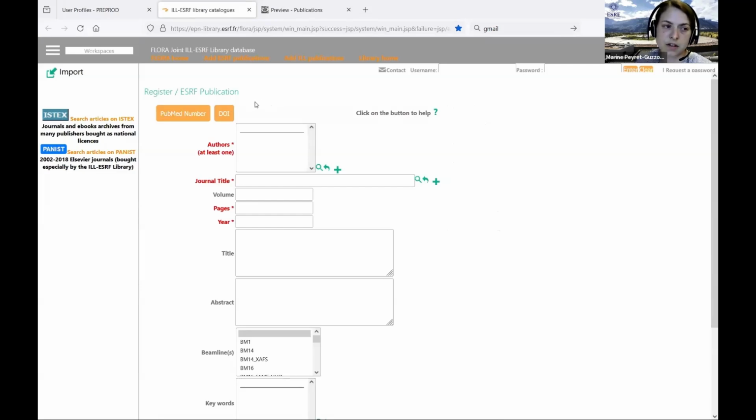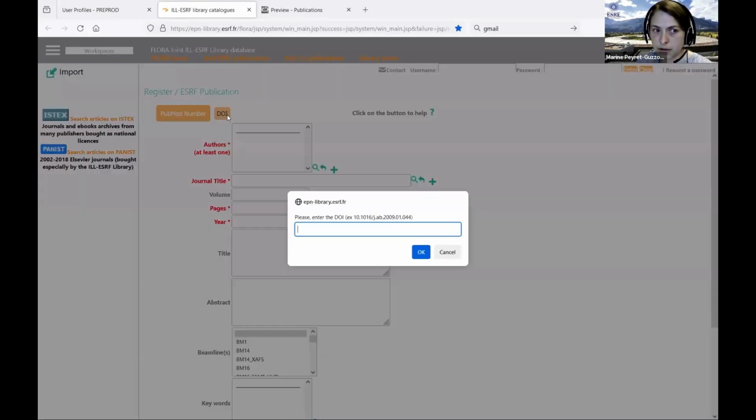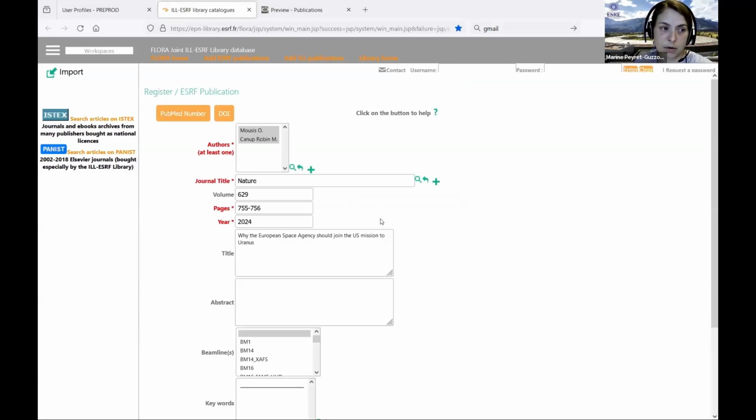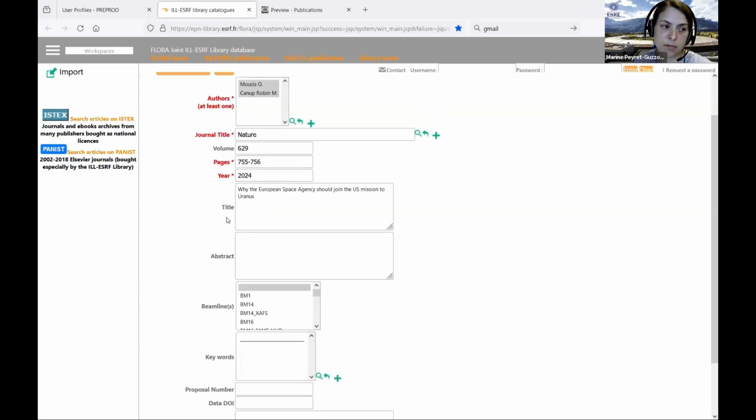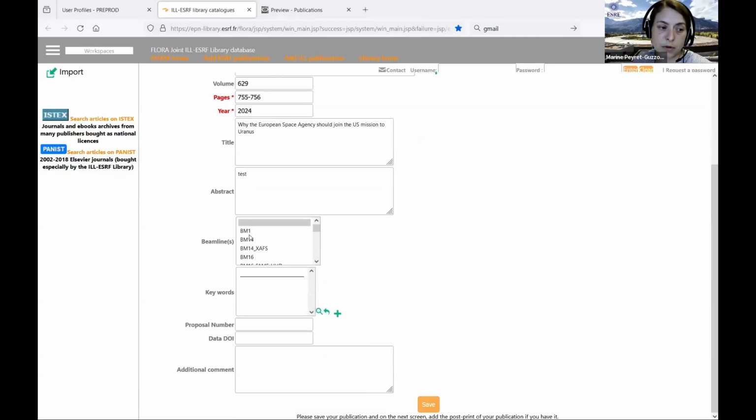The easiest way to register the publication is to click on the DOI button to enter the DOI you want to declare. So you can just paste it and click on the OK button. The information will be pre-filled. The mandatory information is marked with an asterisk. If there is some missing information, please complete it. You will also be able to complete the abstract if it's missing. Please don't forget to mention the beamlines.